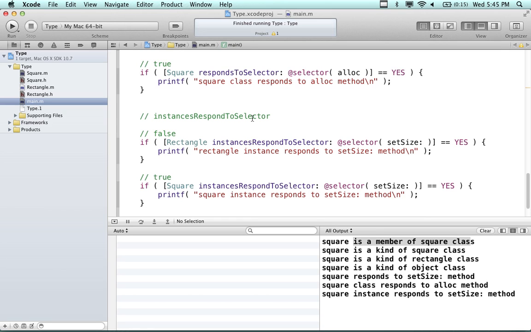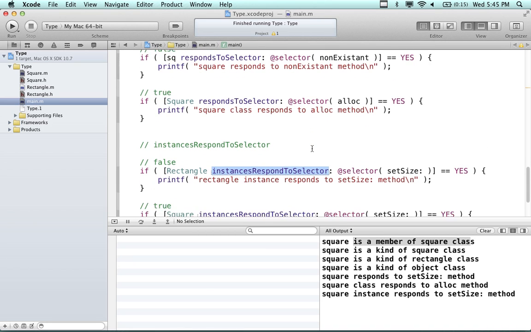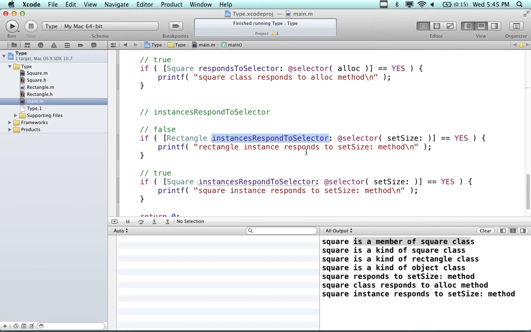And then we have instances respond to selector. So square instances respond to set size. Square class responds to something. So instances respond to selector, which is a slightly different method, running on rectangle and running on square. Are all of them true? Not all of them are, actually. If you go through here, for example, which one on the bottom? Instances that respond to selector. Does rectangle respond? Yes, rectangle.